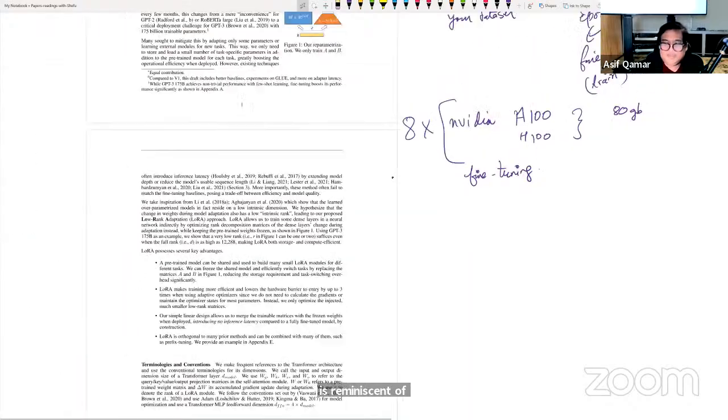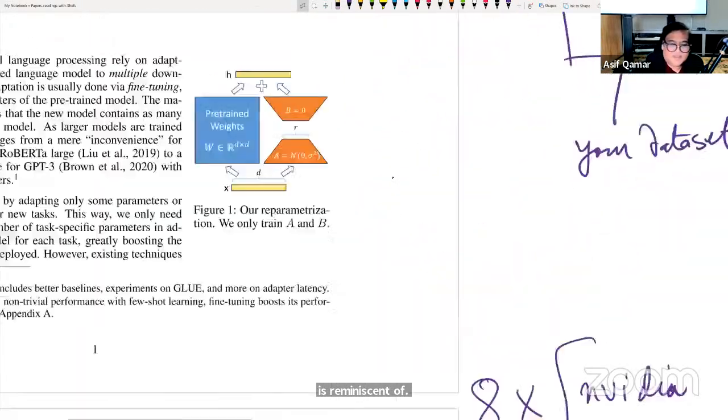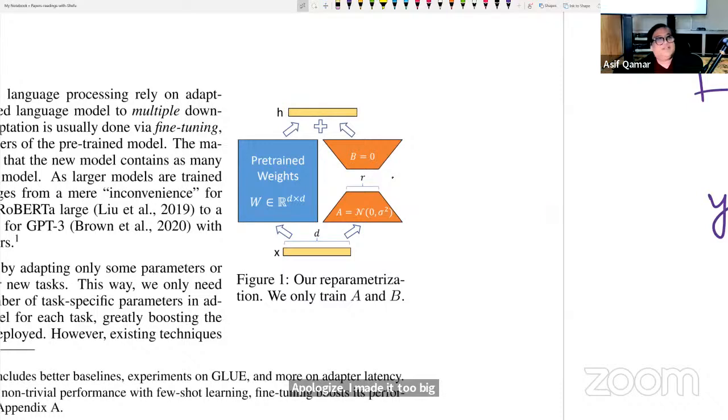apologies, I made it too big. Does anybody see something here? It is somewhat reminiscent of an encoder-decoder.